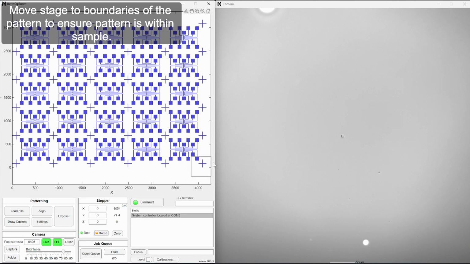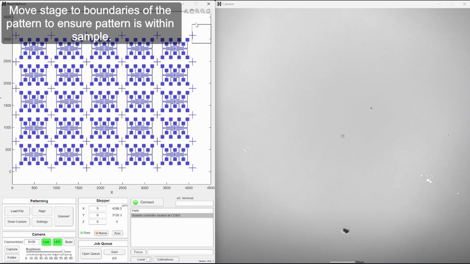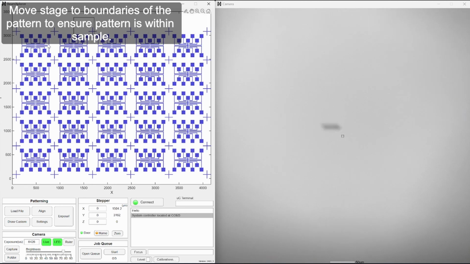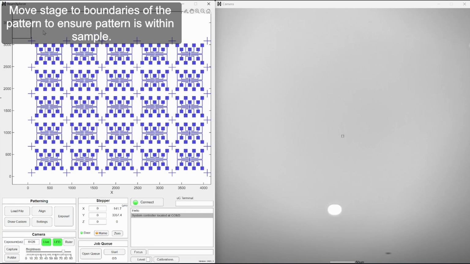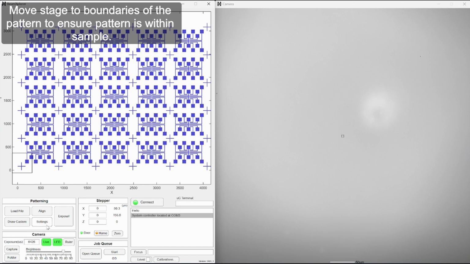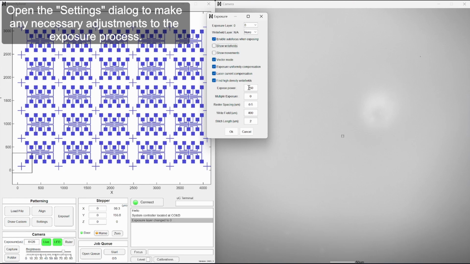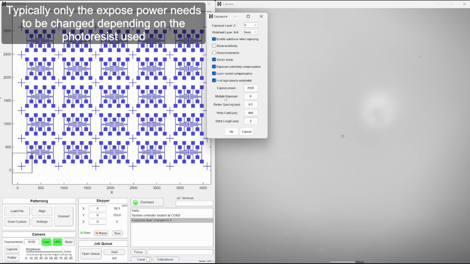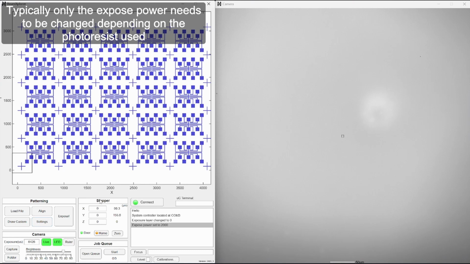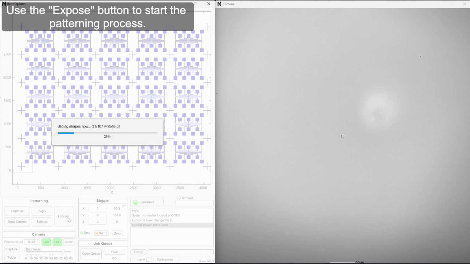Move the stage to the boundaries of the pattern to ensure the pattern is within the sample. Open the settings dialog to make any necessary adjustments to the exposure process. Typically only the expose power needs to be changed, depending on the photosystem used. Use the expose button to start the patterning process.